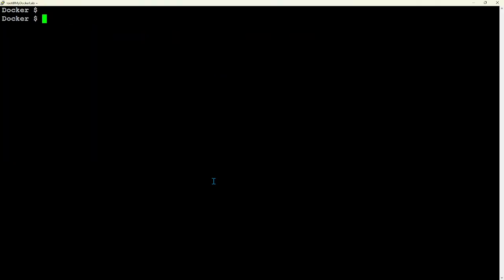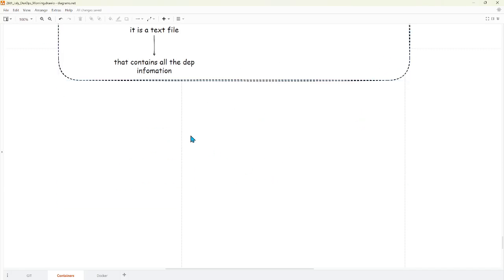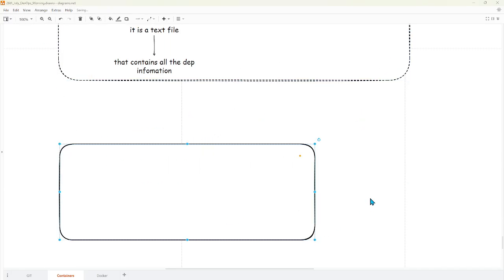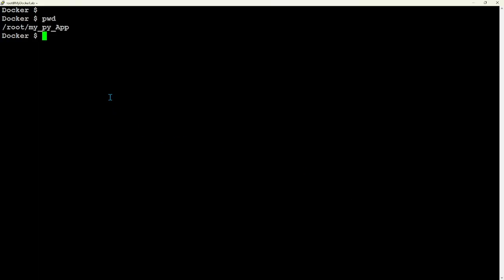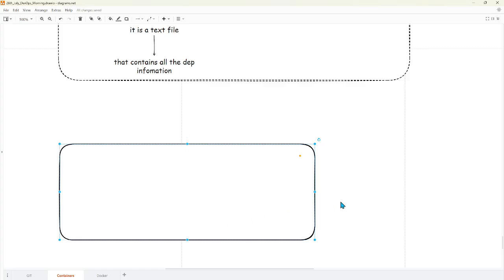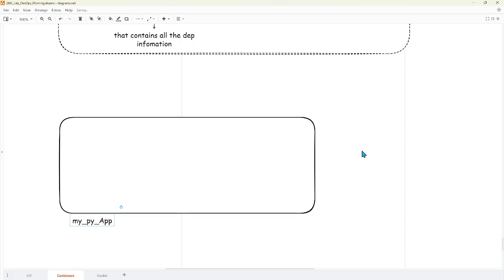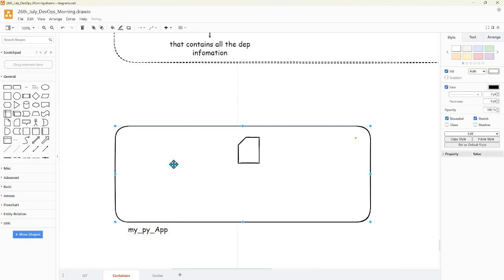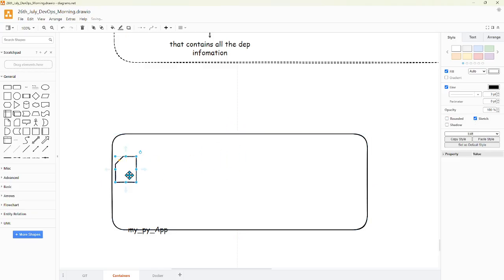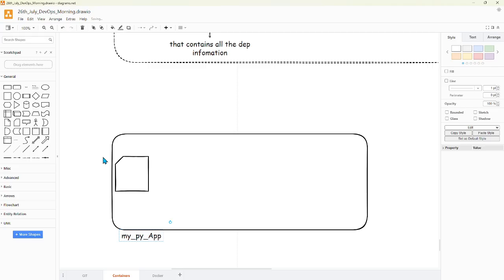All right, so let me put a diagram here so that everyone can follow me. So what we have done, we have created a directory. The directory name is my py app. In this directory we are going to write a simple code, okay. This is going to be our application code, and we will name this code as app.py.